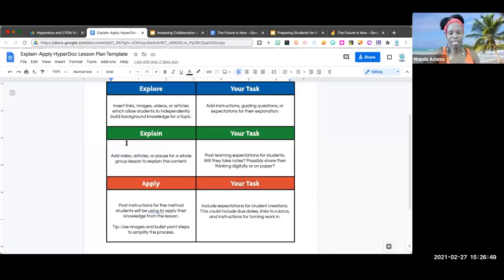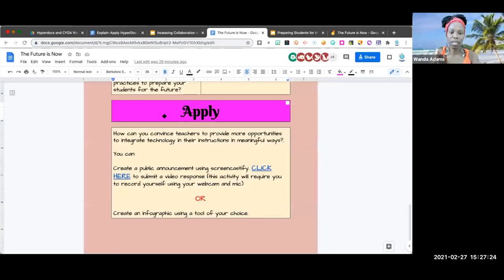So this template, again, it guides you through the process of creating your hyperdoc. In the explore box, for example, it tells you what you would insert: links, images, videos, articles, anything that you want your students to work on independently. And then you choose, after they finish exploring, what task would you like them to complete? In our example, this is what it looked like for us.